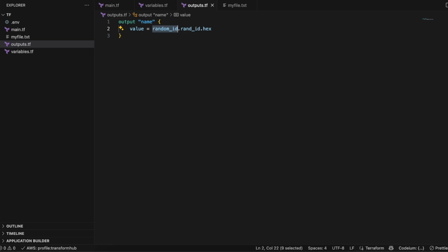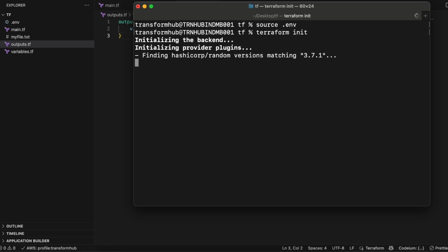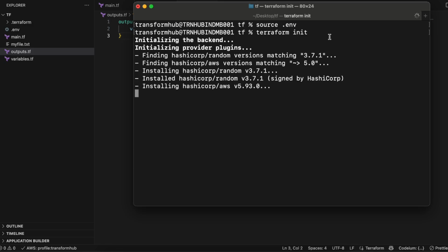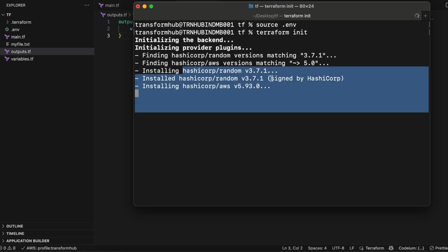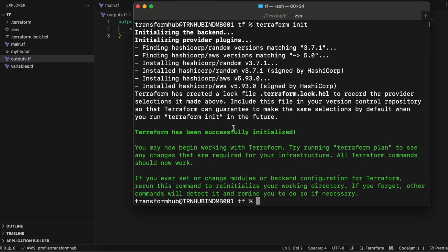Now let's try to apply this. One more thing, I have also installed the AWS extension and I have logged in with my secret access key and access key on this particular extension. So if you want, you can use that as well. Now first I'm inside the tf folder which we have created. I'll first do source .env, then I'll just do terraform init. Let's wait for this to finish. Here you can see it is generating all this stuff and also created this .terraform folder for us. Terraform init was successful.